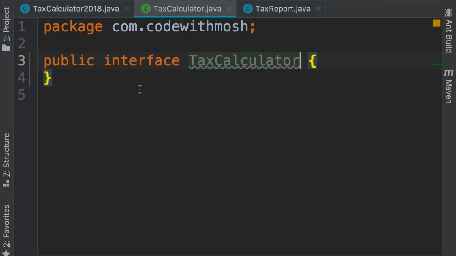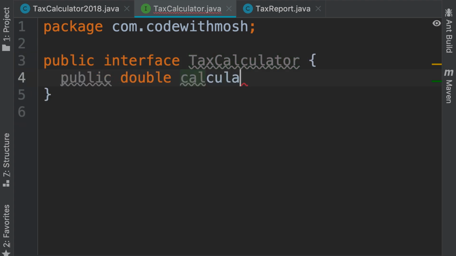So here we have public interface instead of class. In this interface, we don't have state or data, so we don't have any fields. We only have method declarations that determine what needs to be done. In this case, we need to be able to calculate the tax. So we need a method like this: public double calculate tax without any parameters. So here we have an abstract method because we don't have curly braces. We only have a method declaration.